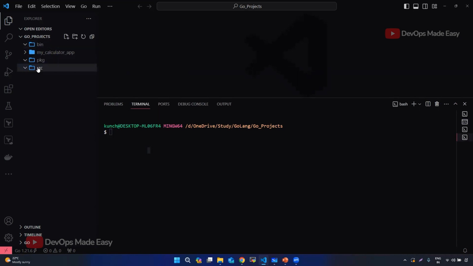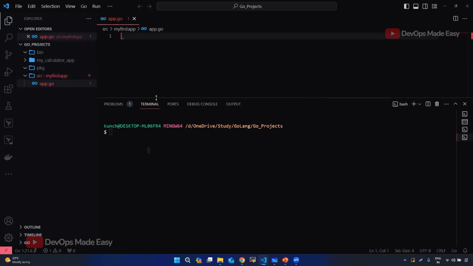Now under the src, I'll simply create a new folder called my first app, something like this. So it is just like a folder, but ideally this folder is known as a module. But since we haven't understood what modules are, let's go through those concepts later. Inside this folder, I'm just going to create a file known as app.go. So this is our first program.